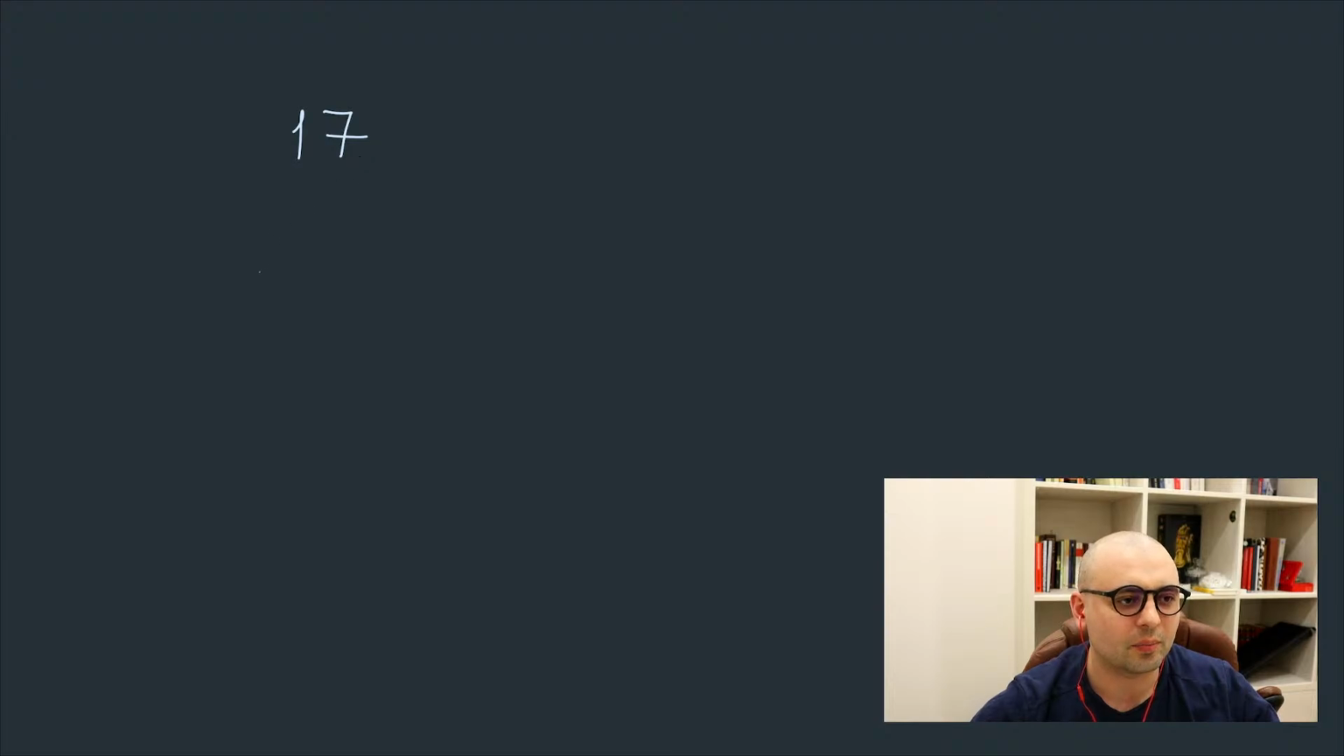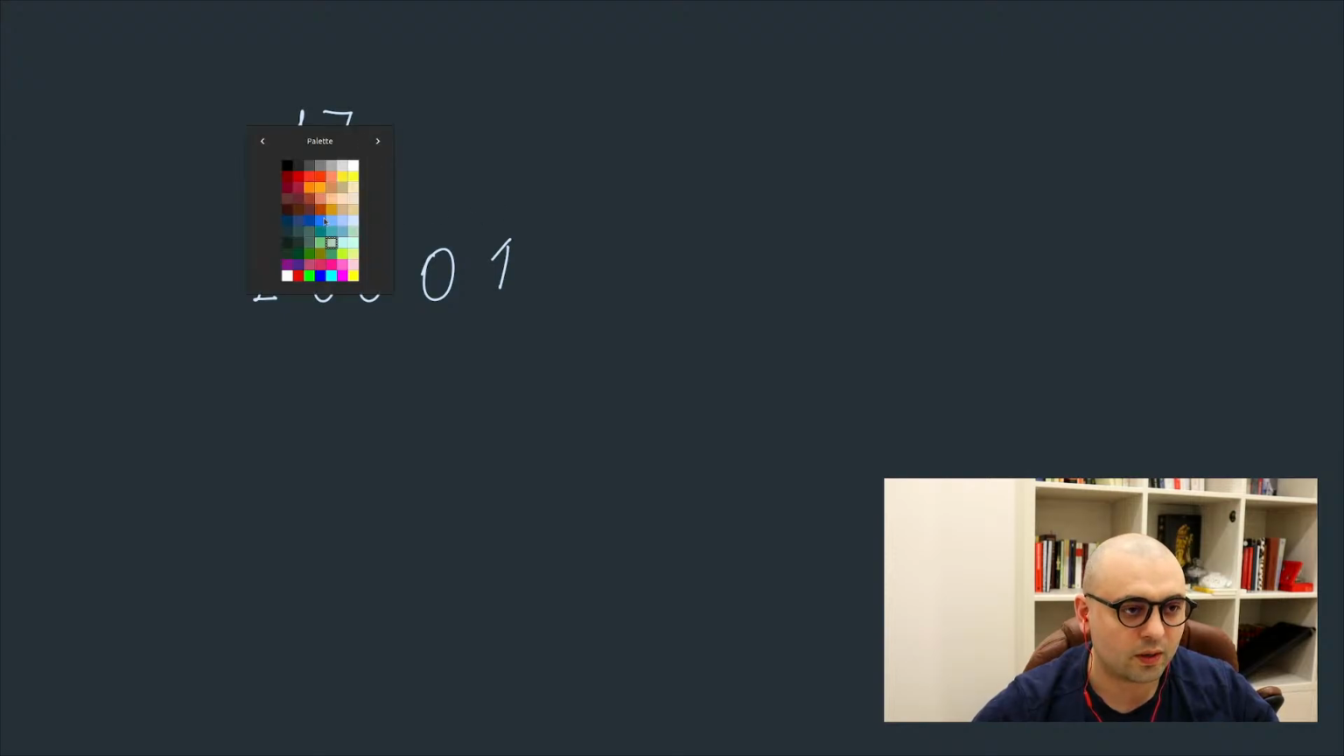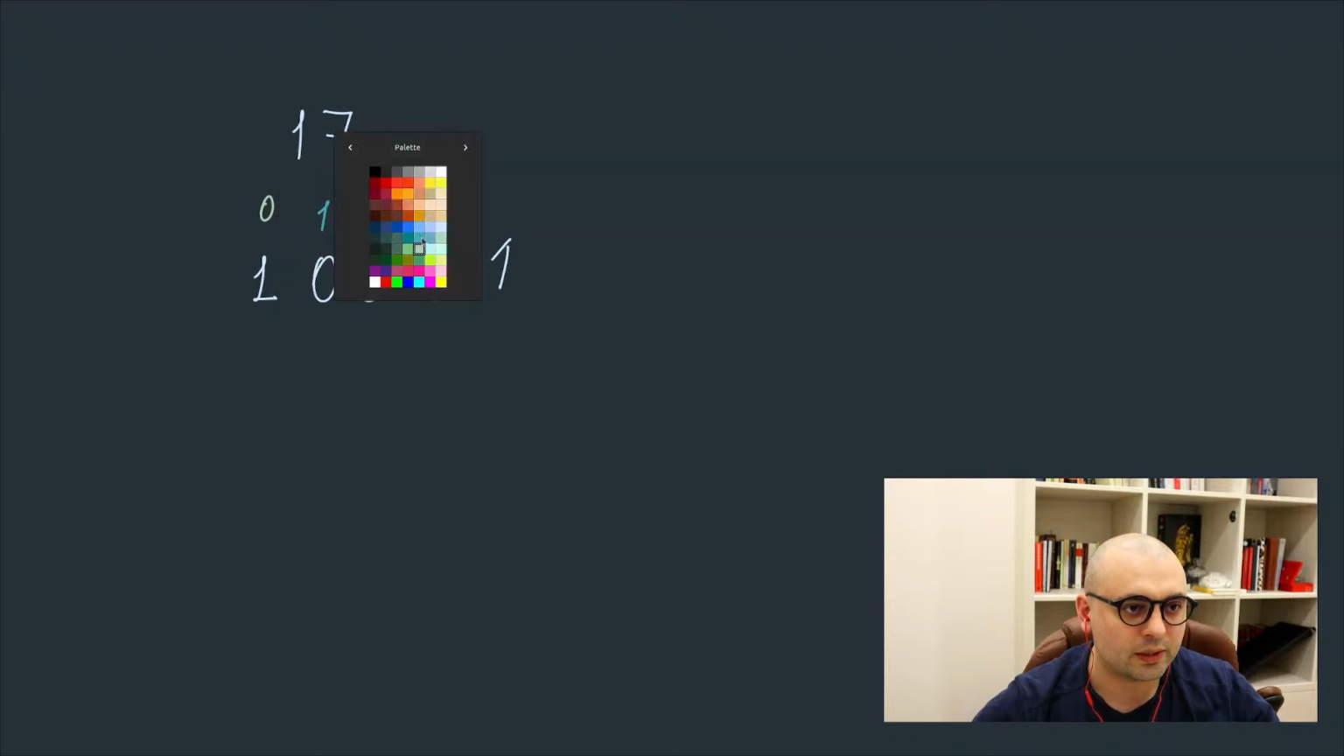So have this example. 17 will be 1 0 0 0 1. If we start from the left side or from the right side, we'll have the following indices: 0 1 2 3 and 4. Probably I should use 2 colors. Like 1, I'll use this. 2, I'll use this. 3, I'll use this. And 4, I'll use this.